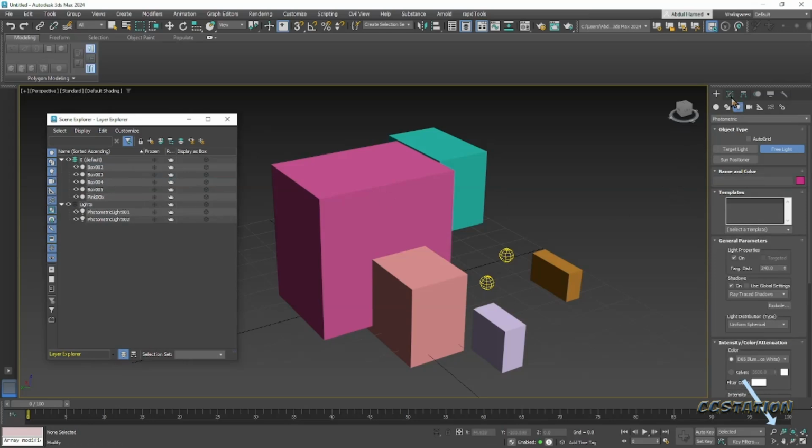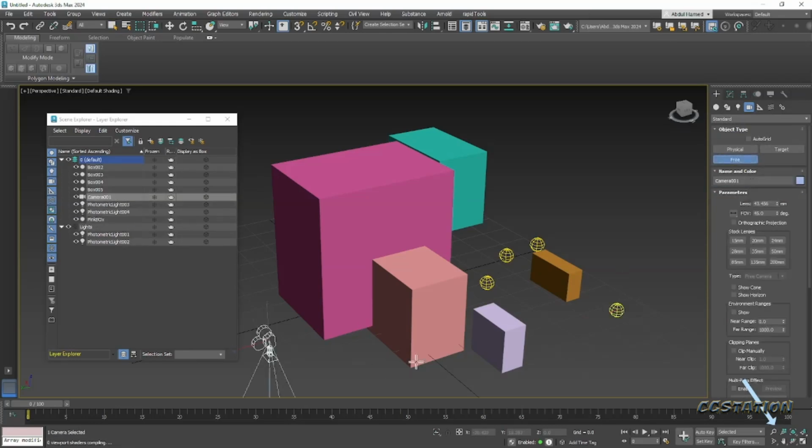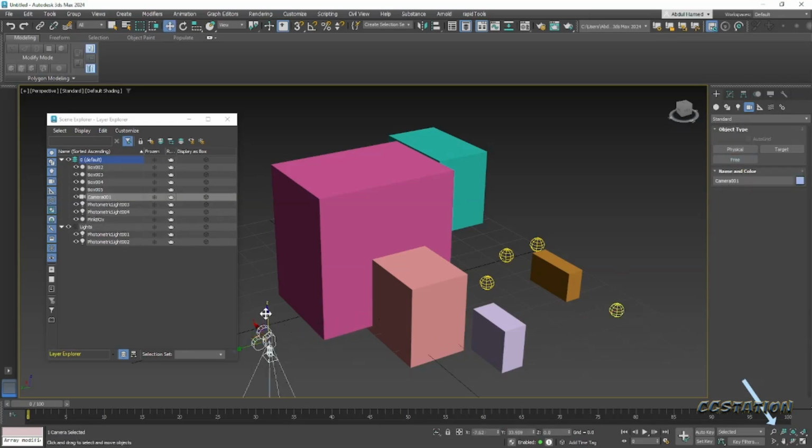So if we create lights right now on the 0 layer, you can see them being added automatically to that. So let's say right now we added a camera, so a free camera, and we have this camera selected, and we created a new layer. It will automatically add that selected object to the new layer.